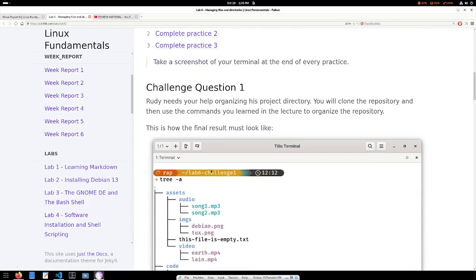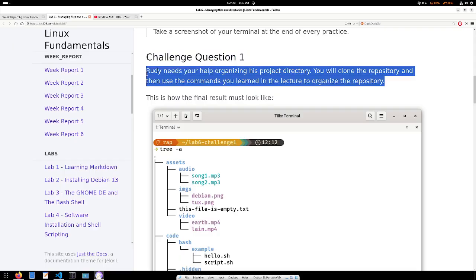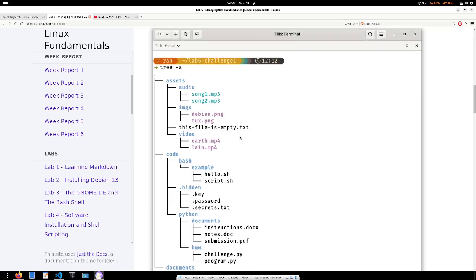Moving along. This lab contains 2 challenge questions because it's only 3 questions. For challenge question 1, you are going to organize a directory. The example here says, Ruby needs your help organizing his project directory. You will clone the repository and use the commands you learned in the lecture to organize it. When you're done with this challenge, your folder Lab 6 Challenge 1 should look exactly like mine. It should match 1 to 1. All of the commands that you practice during this lab are going to be used in this challenge question.